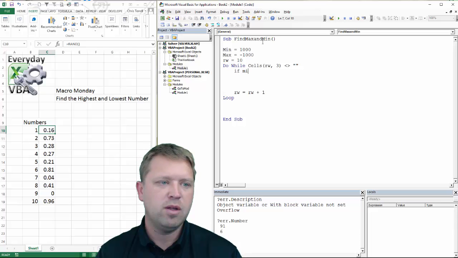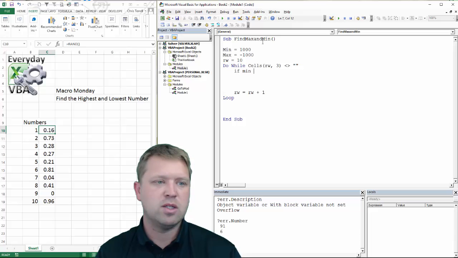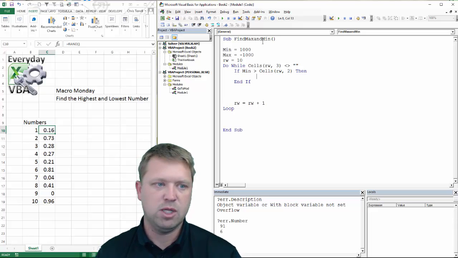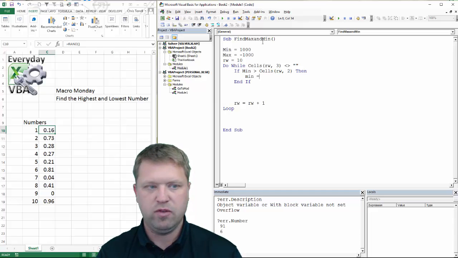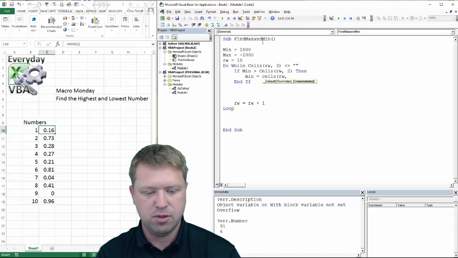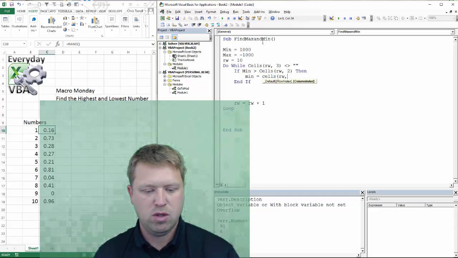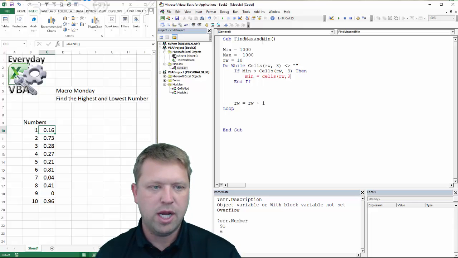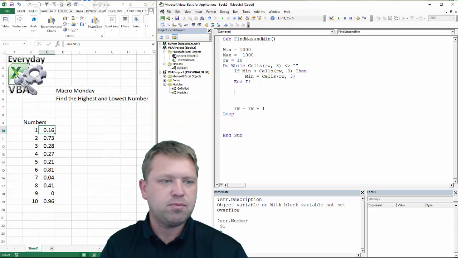So we're going to go If min is greater than Cells(RW, 3) then, always put in your End If, just a good best practice, then min is equal to Cells(RW, 3). That needs to be 3. Almost put in an error. Would have spent forever debugging that.